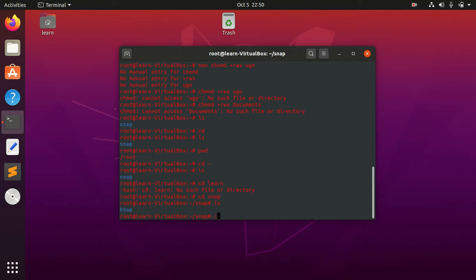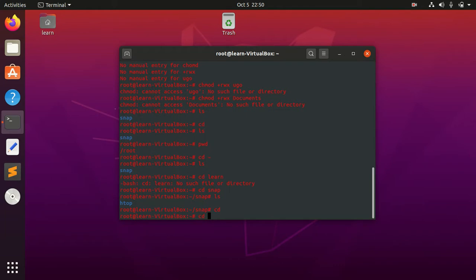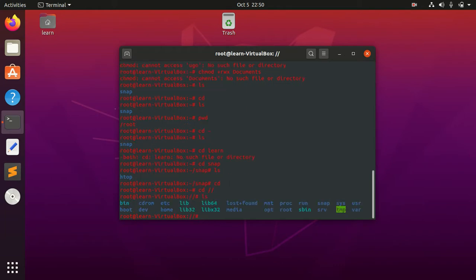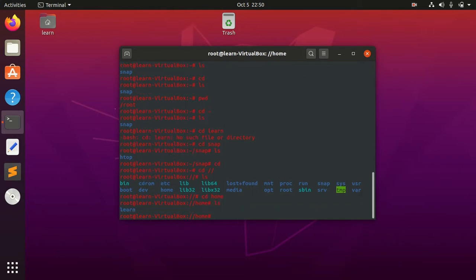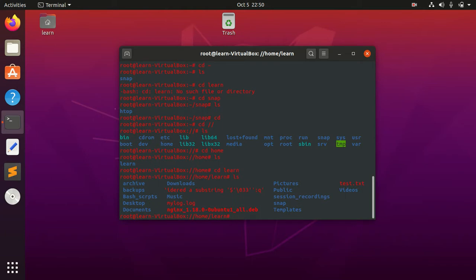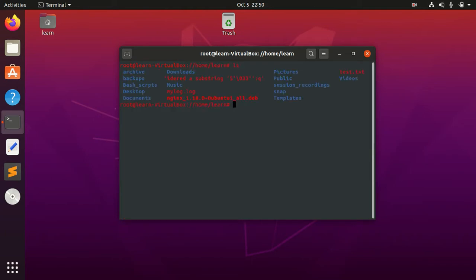I got out of here before. I don't know. Change directory, just two forward slashes. Change directory two forward slashes. At least then you're right there. Then from here to go home, there's the home directory. Change directory home. That's it. Change directory learn. That's your username. Change directory. There we are.